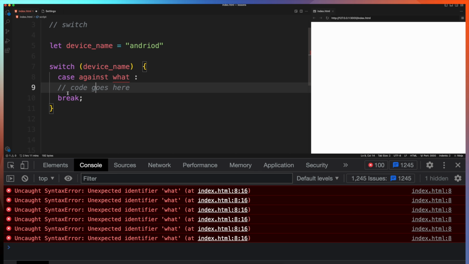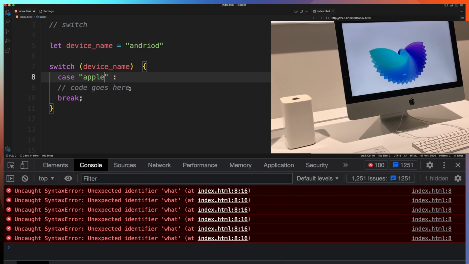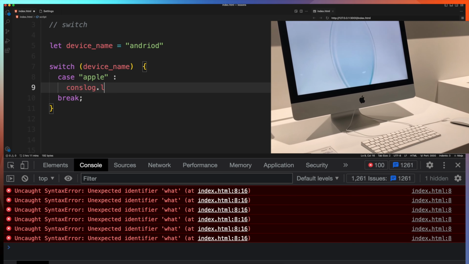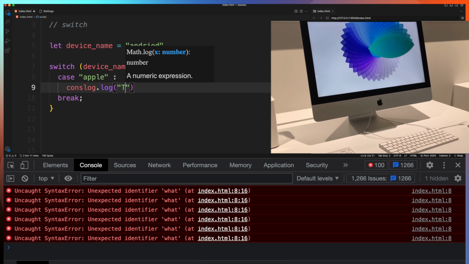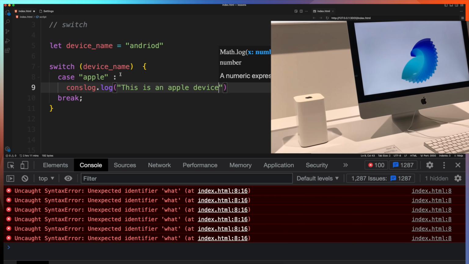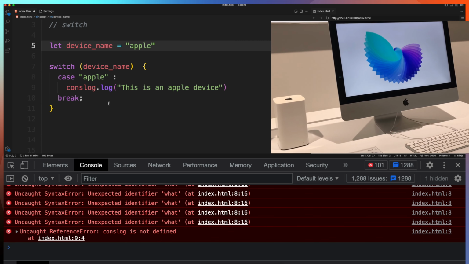I've done that. What are we now checking against? We are making case for Google, for Android, for Apple. Those are the things we are making case for, so I'm going to put those cases here. The first case is for Apple. So I'm saying if my device name case is Apple, do something here. I'm just going to do a console log like we've done before, saying this is an Apple device. Just to be on the safe and easy path, I'll change this to Android so that we can see what is going on there.